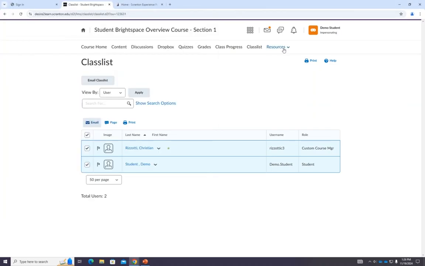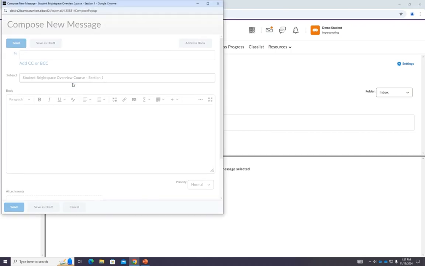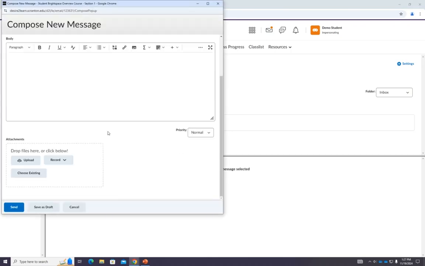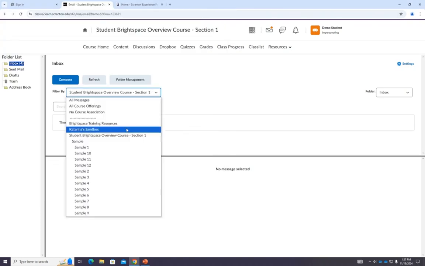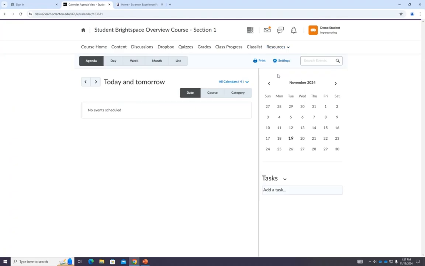Under the Resources tab, you'll find several tools, including email. The Email tool allows you to send emails to students or professors by entering their email addresses, adding a subject, and then typing in the content. Like in Outlook, you can attach files, record audio, or add other attachments. You are also able to filter your inbox by course. Lastly is the Class Calendar section under Resources. This page will display any events scheduled by your instructor, including assignment due dates.